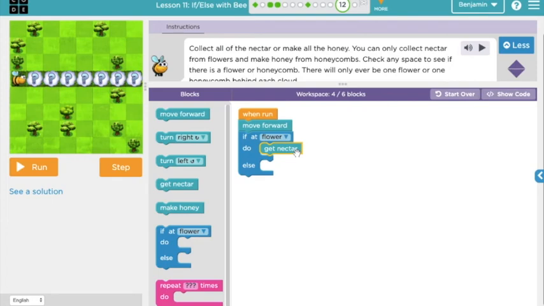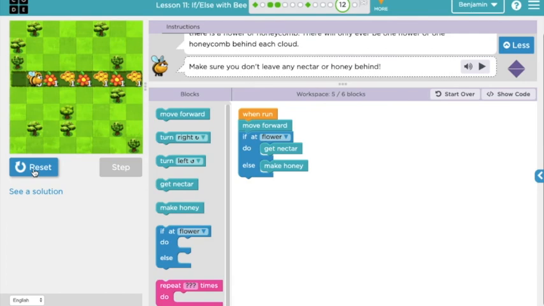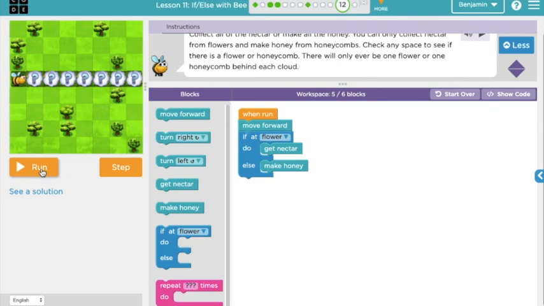But if it's not going to be a flower, it's going to be a honeycomb. So what's the other action I want to happen? What do I do with the honeycombs? I make the honey. So now we have a case where when I run my algorithm and all the question marks are revealed, it can be either one. If it's a flower, it does a get nectar. If it's not a flower, then it's going to be a honey, so it does the make honey. Use what you now know from these couple examples to solve all of the puzzles using if-else blocks.